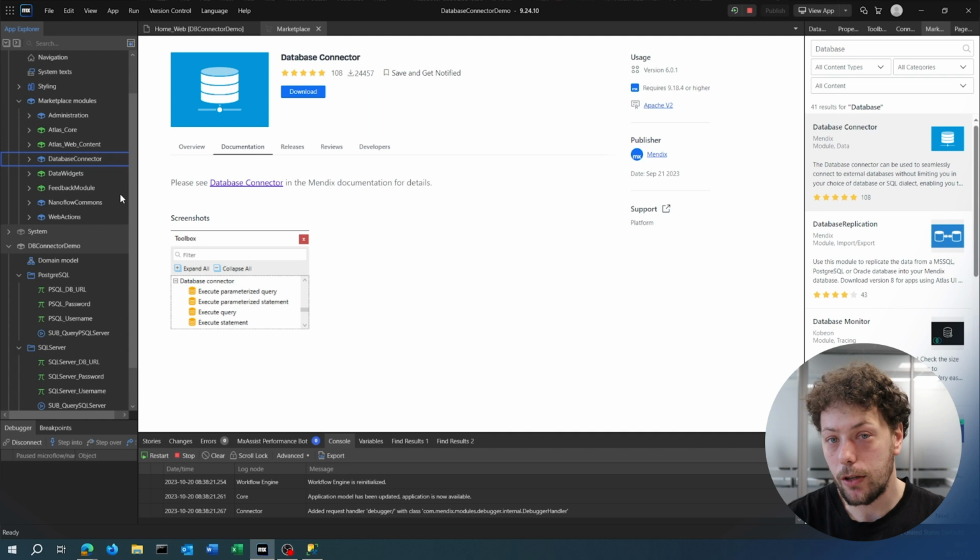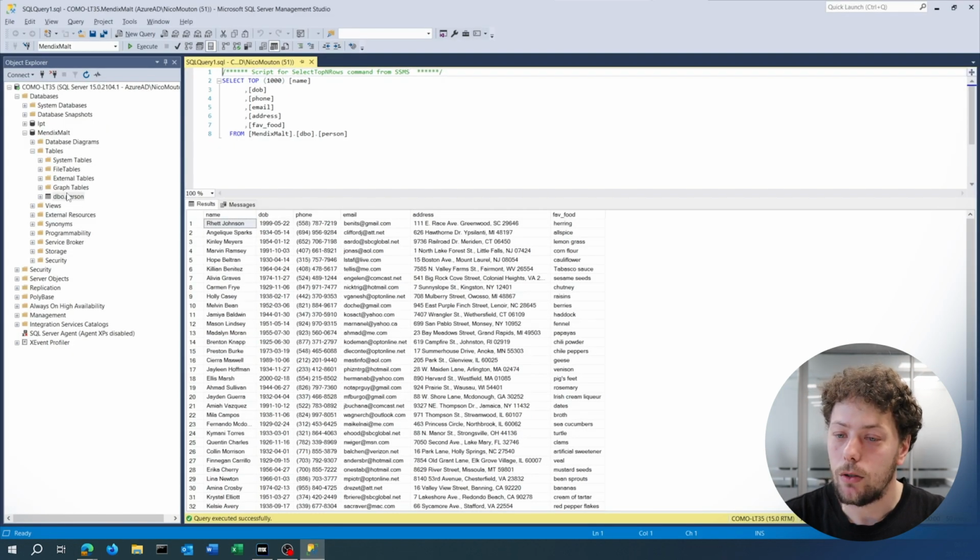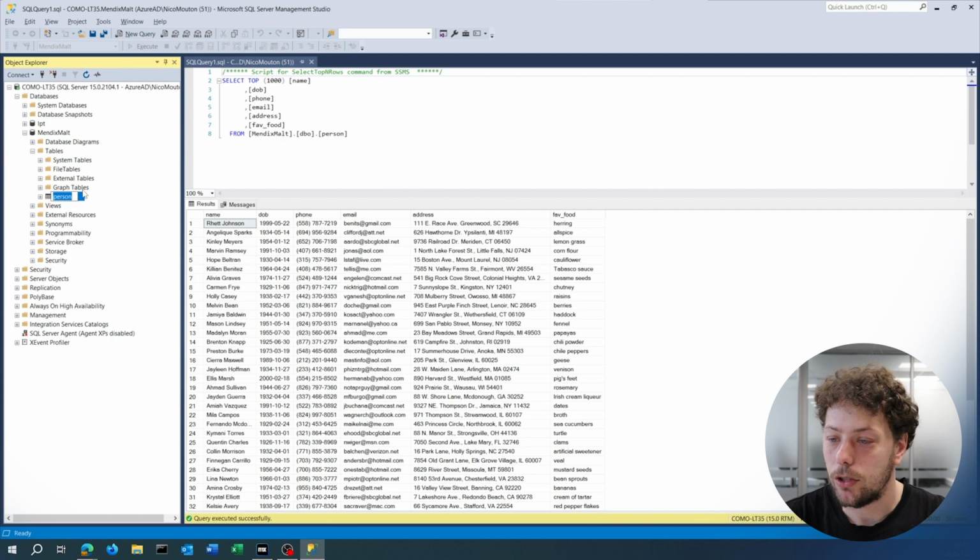For today's demonstration, we are going to test it using two database types. We're going to use a PostgreSQL database, and we're also going to use a Microsoft SQL Server database. To give you an idea, what we have today is this little database with a table called persons, and inside it I have some random data with a name, date of birth, a phone, email, address, and favorite food. So our goal today is to simply extract this data using the database connector. I have exactly the same data inside the PostgreSQL database, but we will get to that shortly.